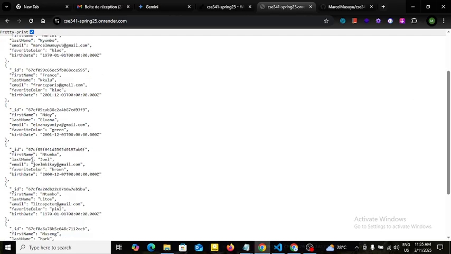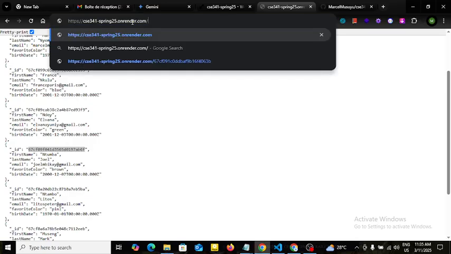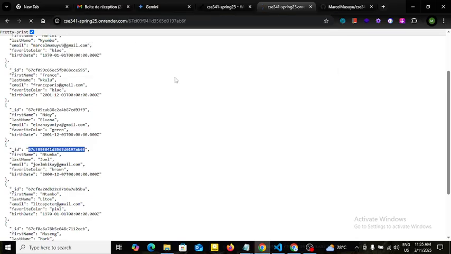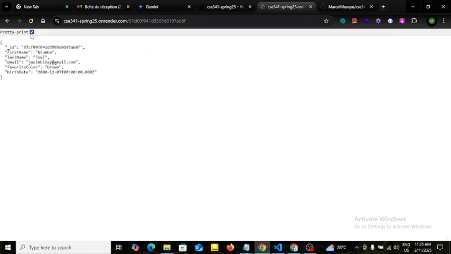Let me just copy and paste this ID. Now we'll try to fetch only this contact or this user, and I will be required to provide the ID. Okay, just to see if it will work. Okay, here we have our user.